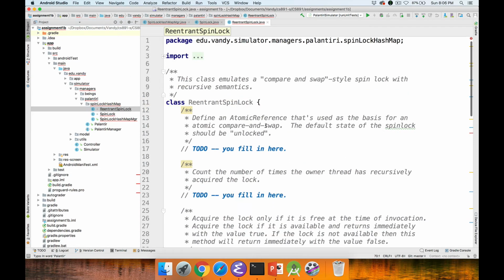Let's take a look at what the grad students have to do. The grad students have to implement a spin lock that has so-called recursive semantics, which we call reentrant. So a reentrant spin lock is like a spin lock, but it has this reentrant property. And all that means is that if a thread currently owns the lock, then it can reacquire the lock, simply incrementing a recursion count without having to release it first. So it makes it recursive.